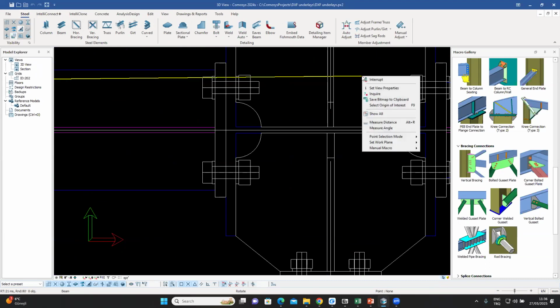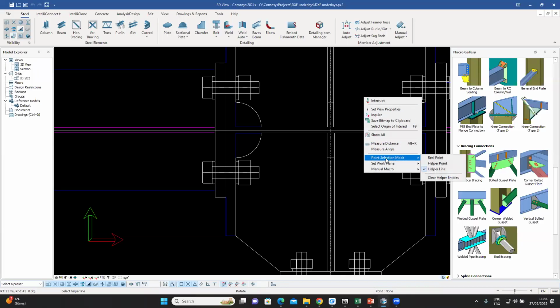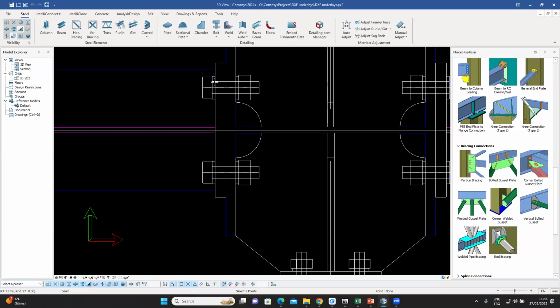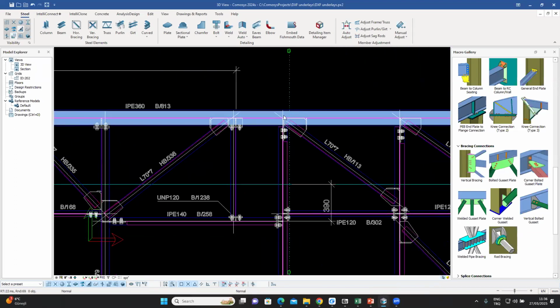So what I can do is, without leaving the command, I can go to my point selection mode and I can add a helper line. And then I can snap to this point and this point, and it adds a temporary helper line. And then I can right click and go back to my point selection mode and go back to the real point, which I was entering. So it's still in the command. And then I can go in there, and now it's snapping to that middle point, and I can enter my beam. So in the middle of it, I can actually add some stuff.